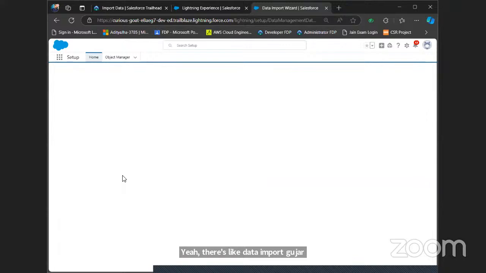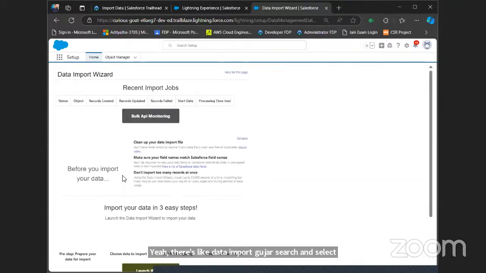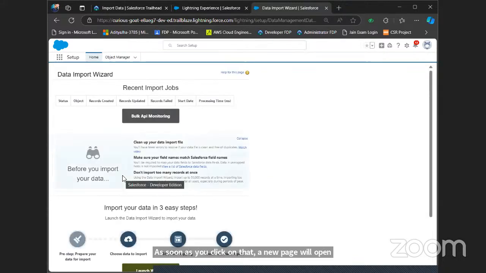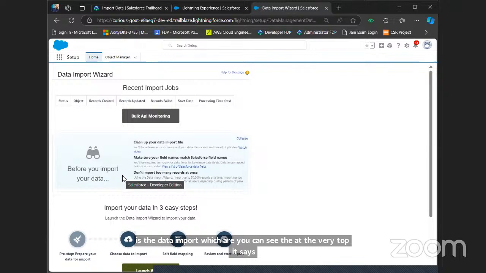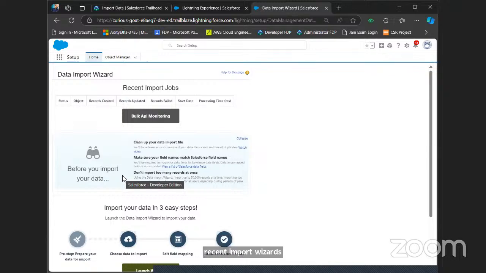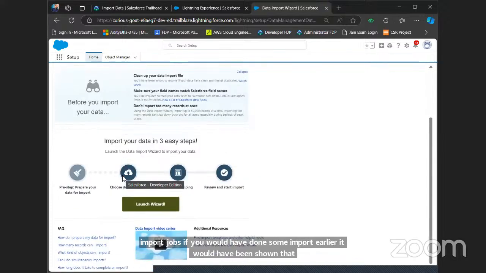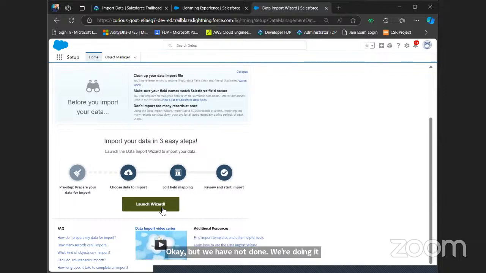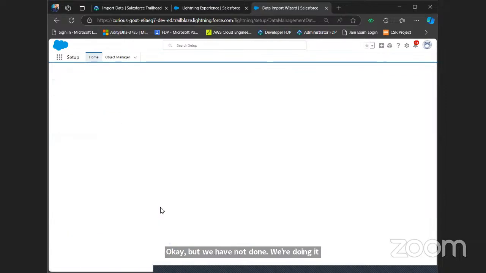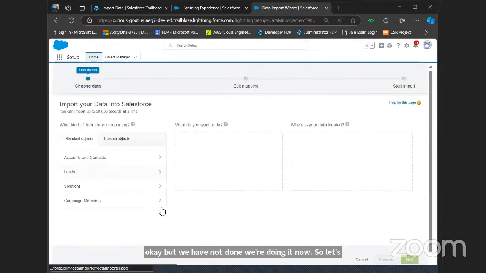As soon as you click on that, a new page will open up, which will say data import wizard. At the very top it says recent import jobs. If you had done some import earlier, it would have been shown there, but we have not done any. We'll be doing it now. So let's click on the launch wizard button and launch our data import wizard.